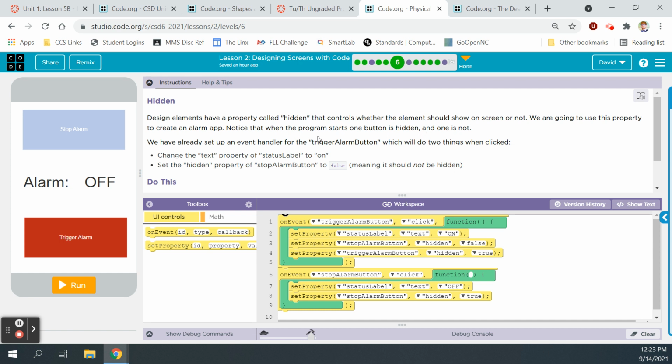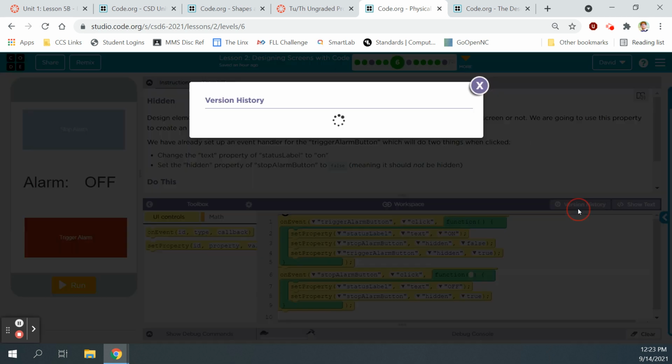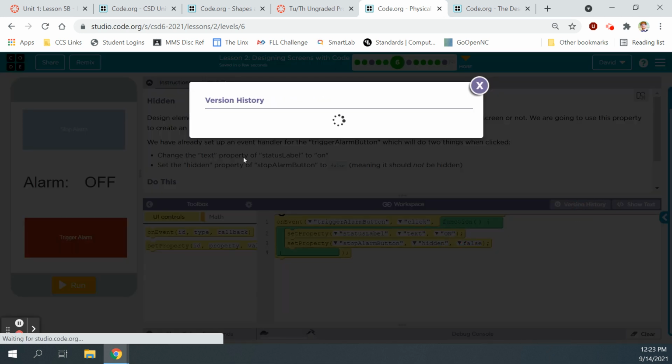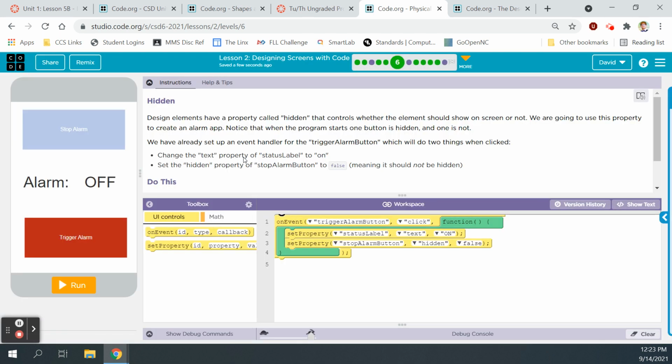Hidden. Design elements. Before we go, start over. All right. I hate erasing my work, but that's where we are with it. All right, hidden. Design elements have a property called hidden that controls whether the element should show on screen or not. We're going to use this property to create an alarm app. Notice that when the program starts, one button is hidden and one is not. We have already set up an event handler. That's this on event.